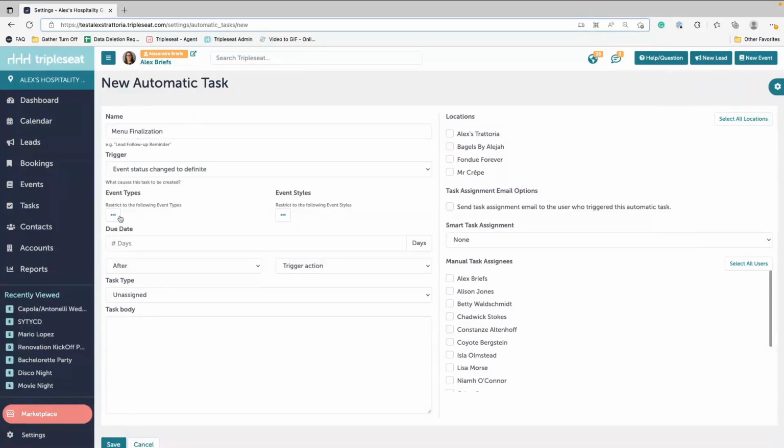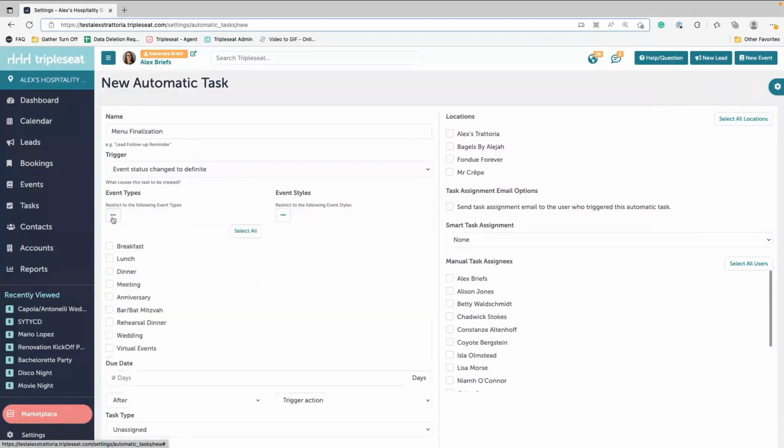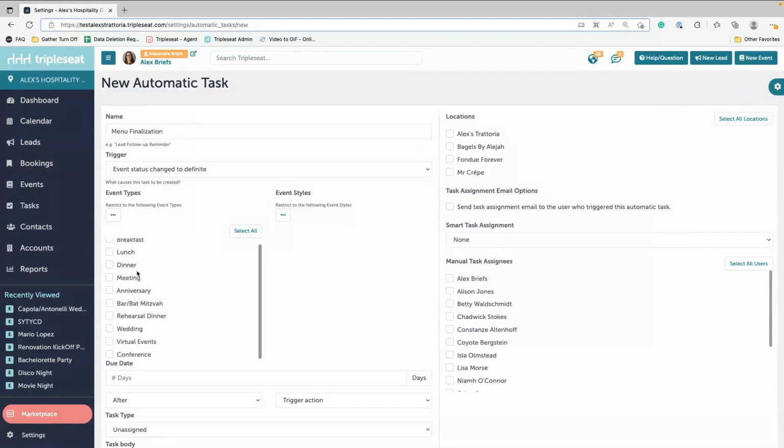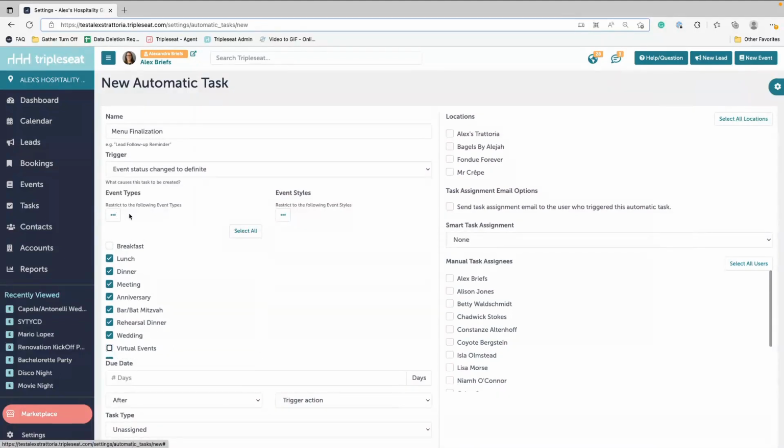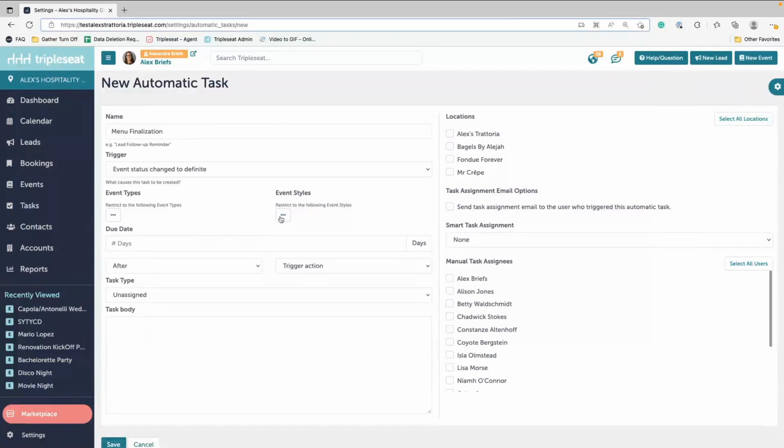If I wanted to make this specific to a certain type of event, I could use these 3 dots to expand event types. I'm going to select all because perhaps I need to do this for all types of events, maybe not breakfast and maybe not a virtual event, but everything else for sure. And then also event style. Maybe I only need this for my on-premise and full service catering events. You can minimize those using the 3-dot buttons.